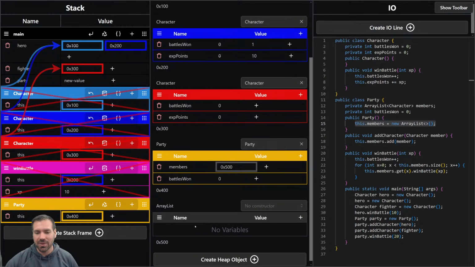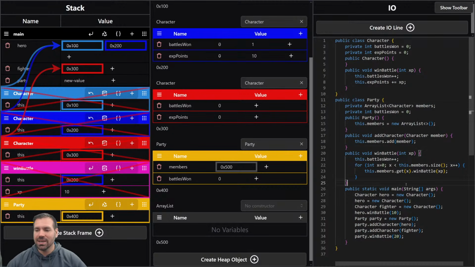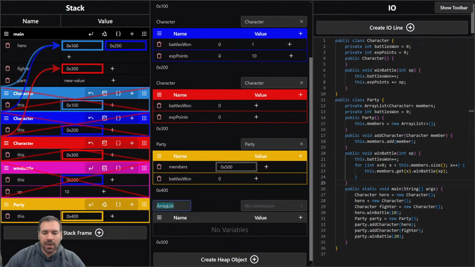Spoilers, but this array list is going to also store references to character objects. So we're going to have references upon references upon references. It's references all the way down when it comes to OP traces. So we have our party and members. It gets new array list. I see the keyword new, so I know I'm clicking the new object button, which I already did here.